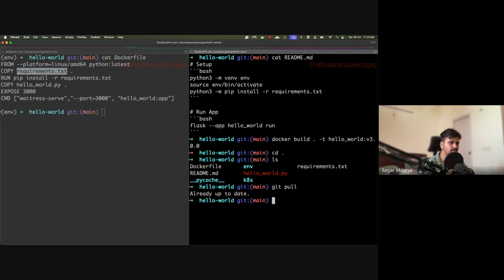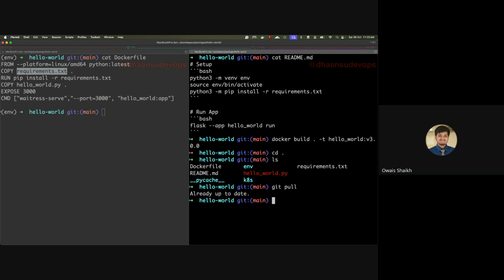It's not the other way around, that first I push the code, then I pull the code and then run the Docker build command. Did you hear that? Yes, yes.